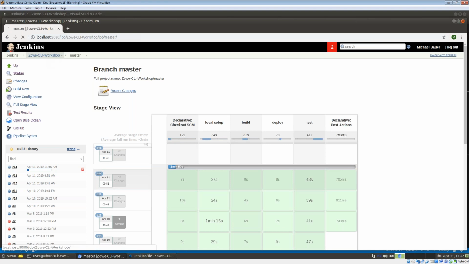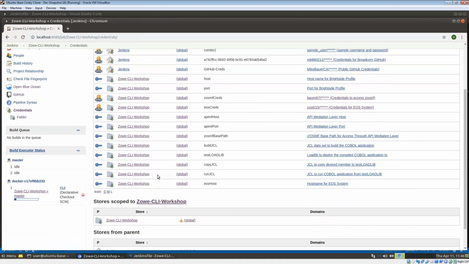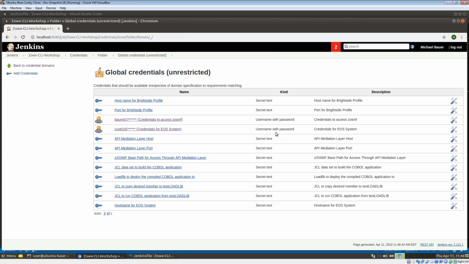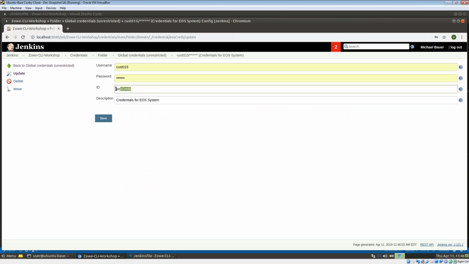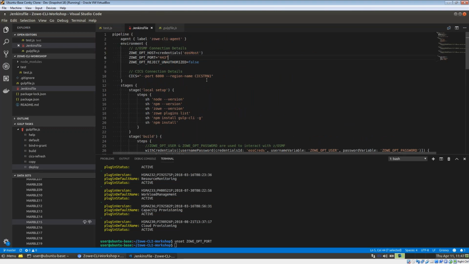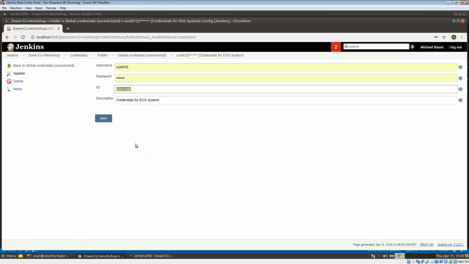If we go to the credentials, we can just look under Zowe CLI workshop. Here I have a credential for the EOS system. If I click on it to, let's say, update, we will see that its ID is EOS creds, which is exactly what the Jenkinsfile was keying off of. Similarly, for credentials, we're looking for EOS creds, and now I'll show the EOS host piece.